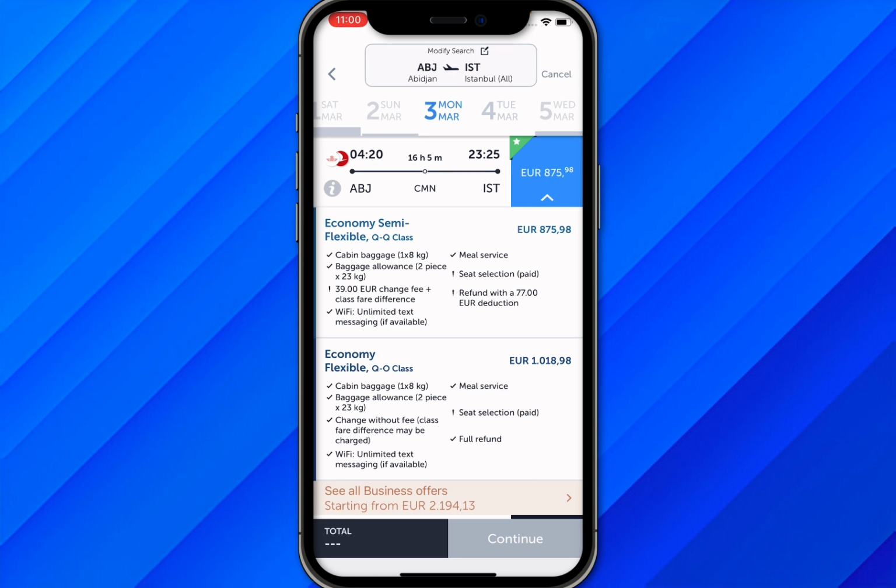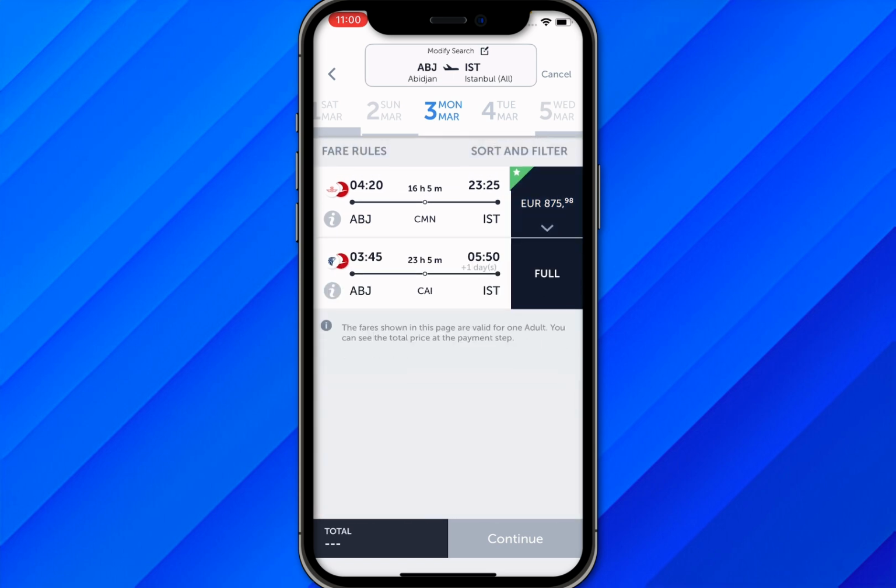So just make sure to search like this, say euro 875.98. Just search this amount and convert it into your local currency and keep that balance in your account. And once you have balance in your account, just click on continue and you will be able to pay for this flight. So that is a simple and easy process of how you can book a flight without changing currency in the Turkish Airlines app.